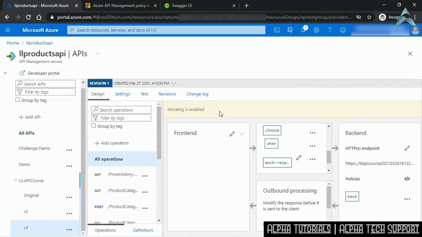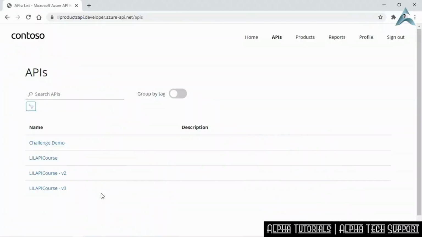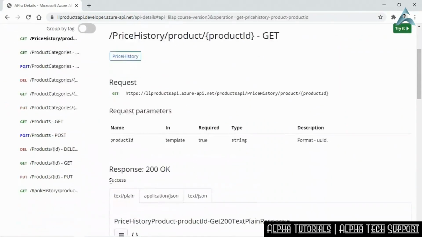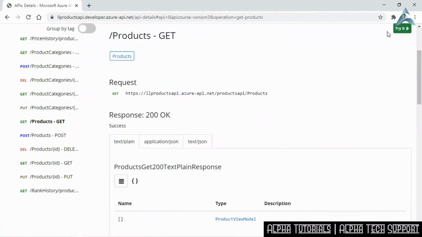Now, let's go ahead and test our API. We applied the policy in version 3, so let's go ahead and navigate to version 3. And we applied our policy API-wide, so it doesn't matter which API we call. So let's go ahead and call products.